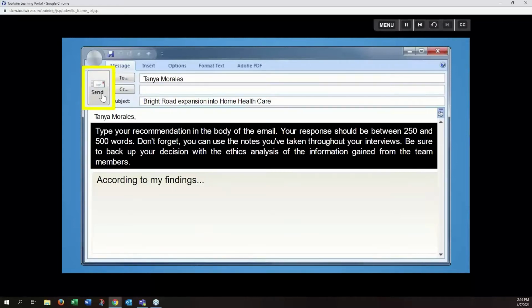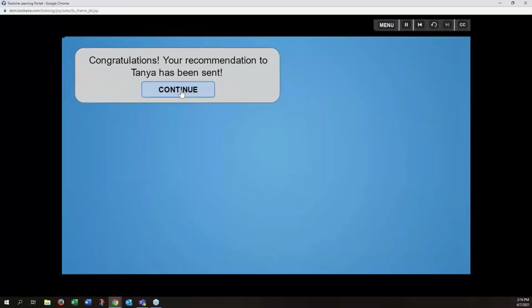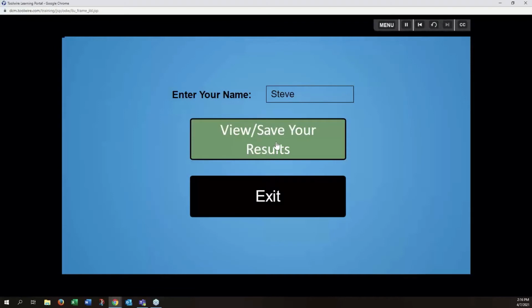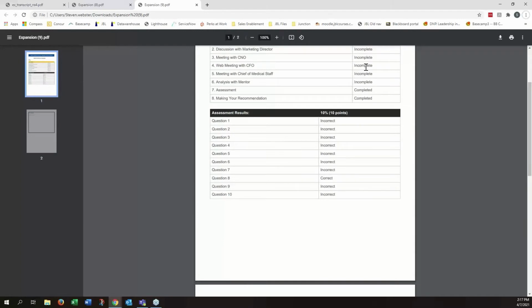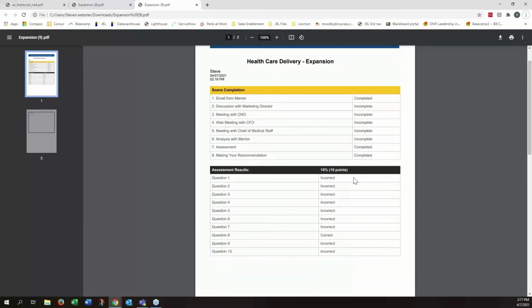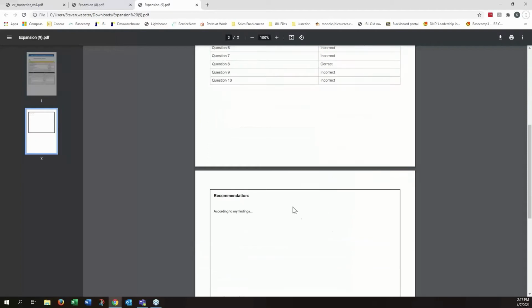So when you send this email, this quote email, if you hit send, you are going to be given, again, that opportunity to save your results, and that's again as a PDF. And here is that PDF showing the scenes that I've seen, the assessment results, and now here's my recommendation. Again, this is what you would want your students to submit to you to show that they have fulfilled their obligations and have done the good work that you want them to be doing.